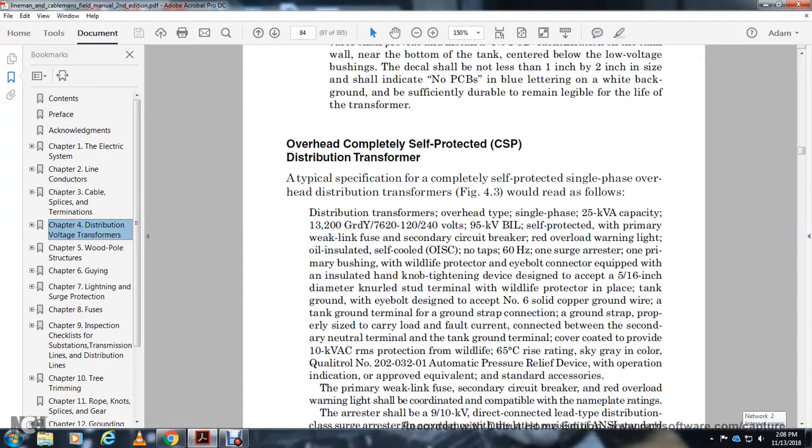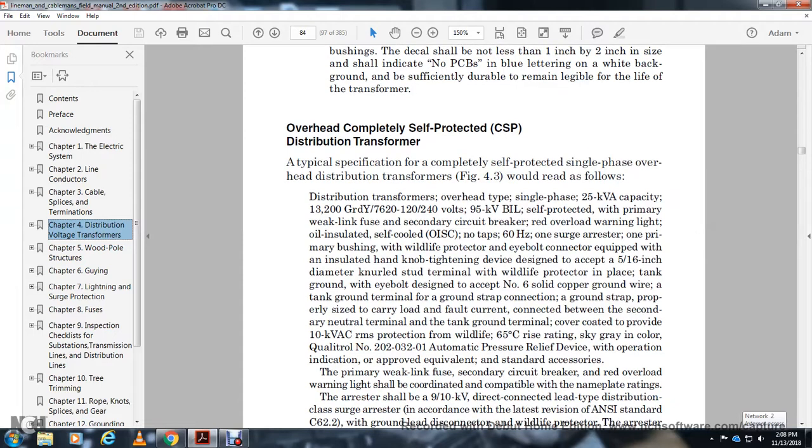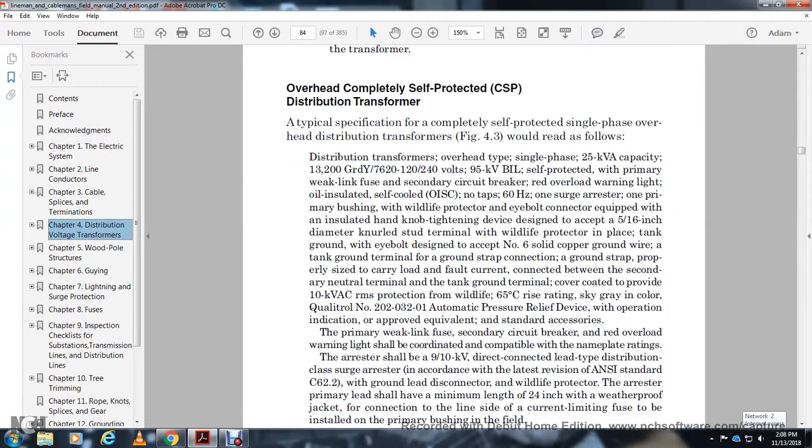The connection between the secondary and neutral terminal with the tank ground terminal, with the cover coded to protect the 10 kilovolt AC root mean square protection, with 65 degrees Celsius rise rating, sky gray color, Munsell number 5BG 7.0/0.4 (ANSI 70), with automatic pressure relief device with operation indication, improved with the equivalent of the standard accessory. The primary weak link fuse, standard circuit breaker with the red overload warning lights shall be coordinated and compatible with the nameplate ratings.